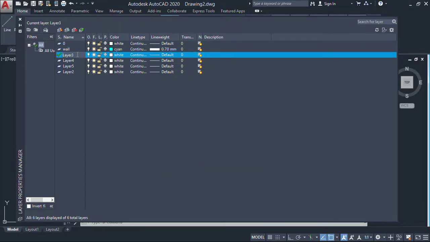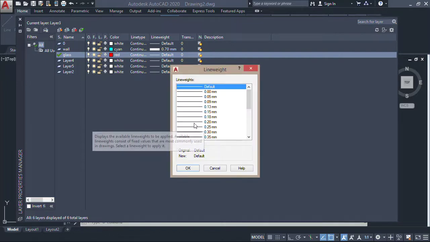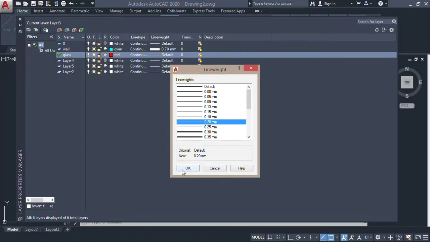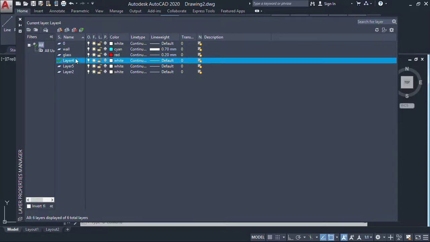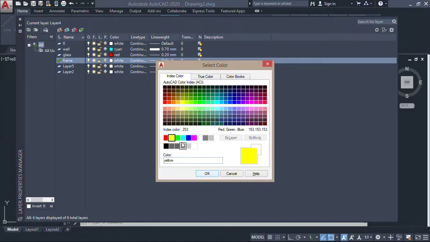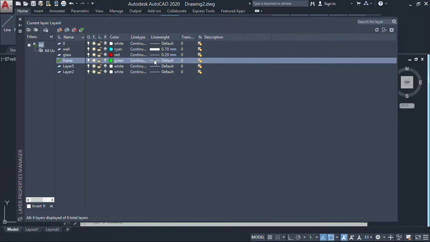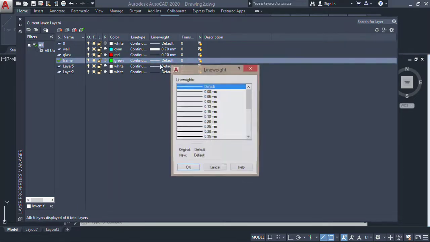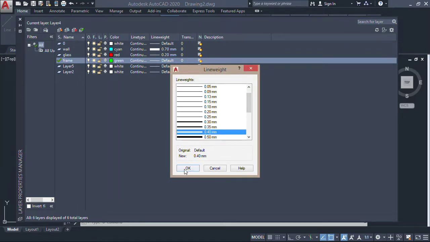So my next layer is gonna be my glass, which is actually the glass for the windows. It's in the middle of the frame. I'm gonna choose red for it, and the line weight is gonna be about 0.2 millimeters. And the next one is gonna be my frame, which I'm gonna use for my doors and my windows. I'm gonna choose green for this, and the line weight is gonna be about 0.4 millimeters.